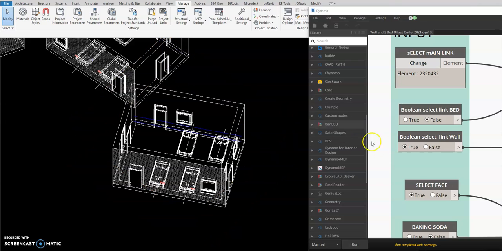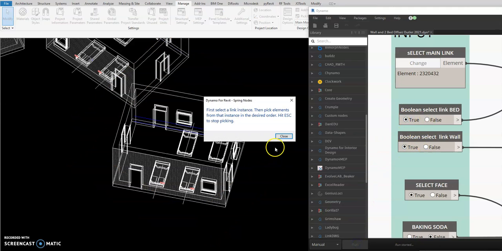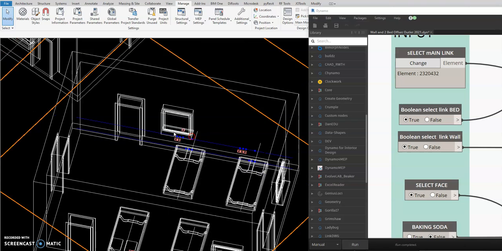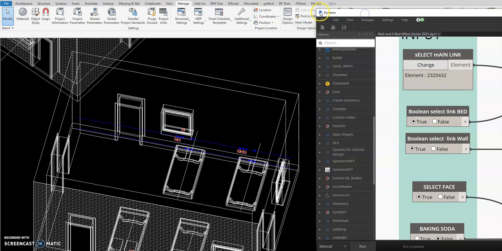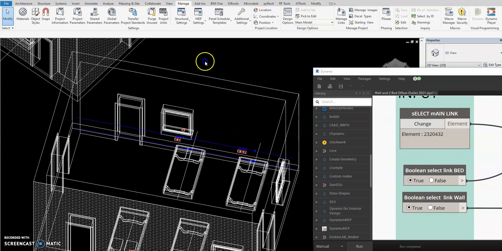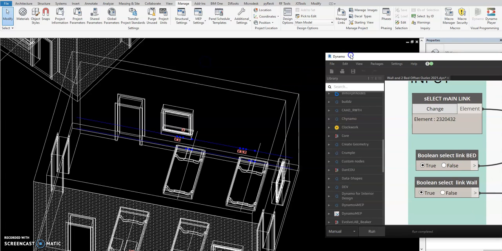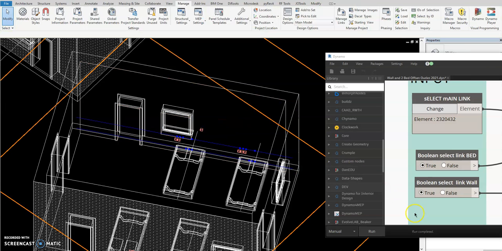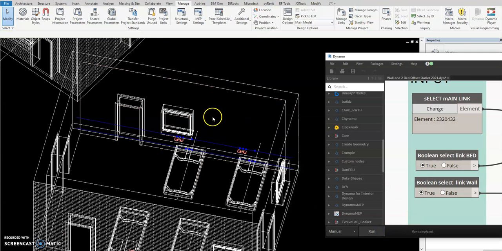Escape. And then you select again the bed. Run here. Click the bed. Escape. So you have now here the correct one. But sometimes it's a little off for the phase-based family. So you have to select this one and pick new, and then run again. So it will be placed here.